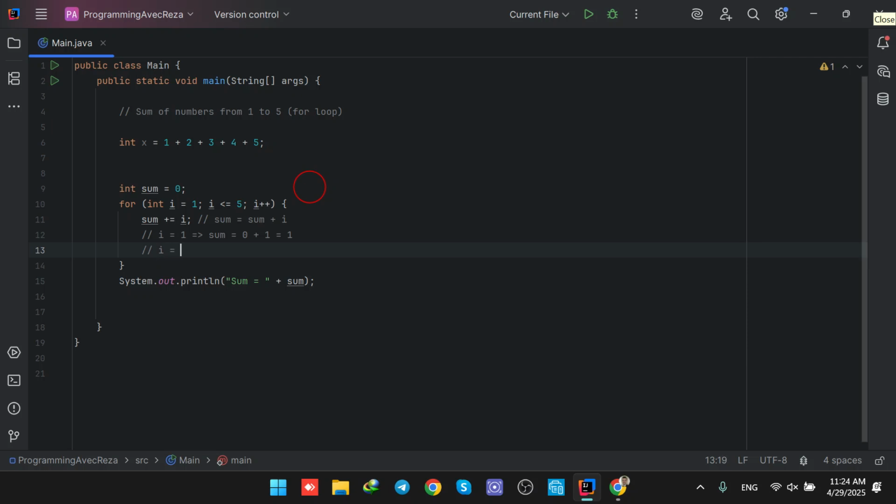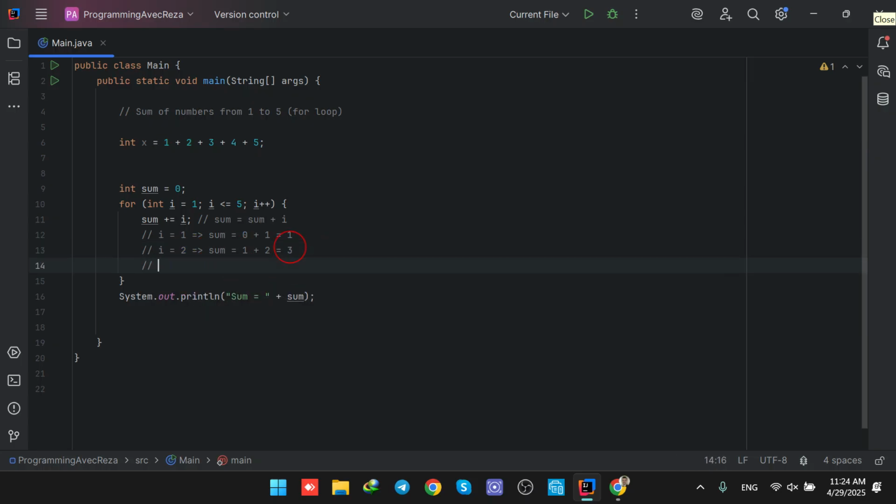Then we have i equals 2. We have sum equals 1 plus 2. Why 1 plus 2? Where the sum equals 1 now from the first iteration, and i equals 2. This is why we have 1 plus 2. It will be 3. In the third iteration, we have the sum equals 3 plus 3 equals 6.